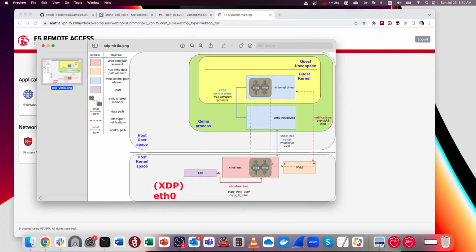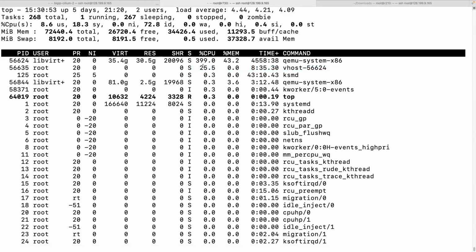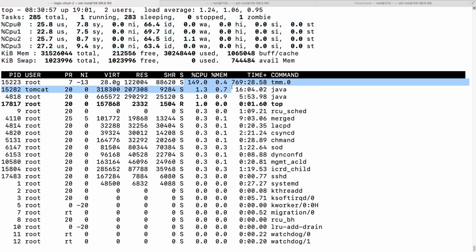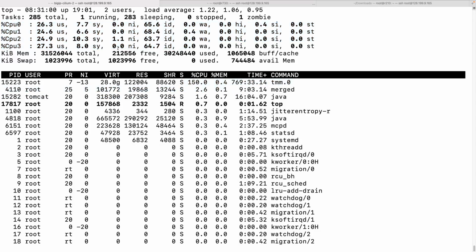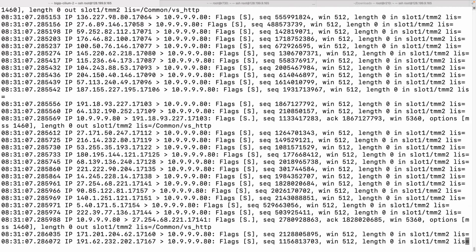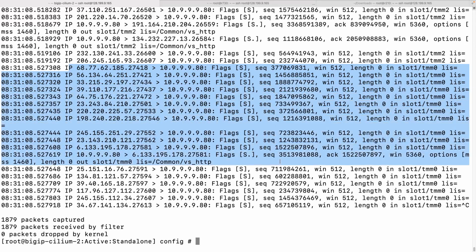And let's look at it. It's still ongoing, and the CPU is about 150. We can also run tcpdump to actually see the SYN flooding packets coming into this BigIP, right?